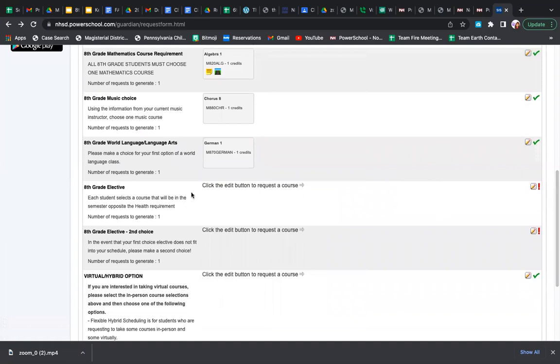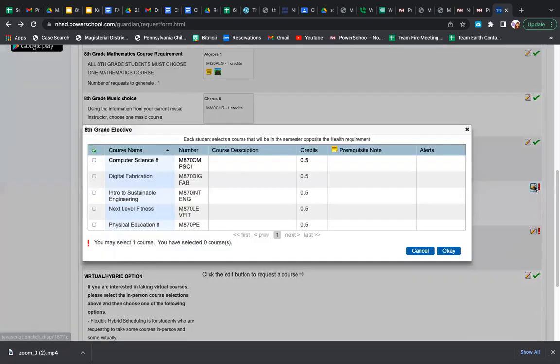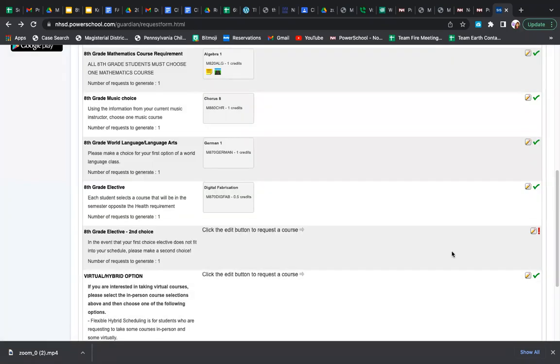Our next section that we want to register for is our electives. There are actually 2 boxes, but that does not mean that there are 2 electives in 8th grade. Instead, there's one elective for your first choice, and the second one is your second choice. So we'll go into the first one, and we're going to look at all of the different options that we have. We are going to see that there are 5 different classes to choose from, and they're going to decide the one that they want the very most. And they'll click on that course, and they'll hit OK.